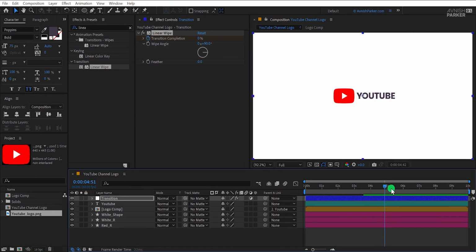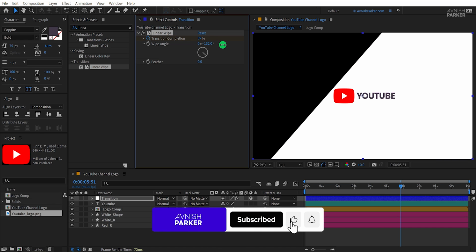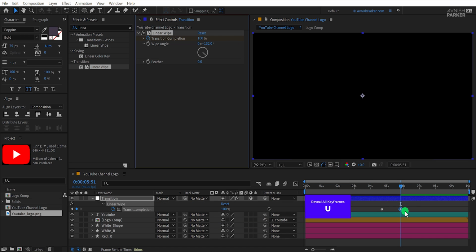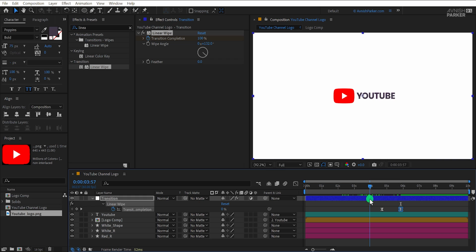Then go to the 6-second position and change the transition completion value to around 40%, and also change the wipe angle to a different one. I think 130 degrees will be fine. Now change the transition completion value to 100% and then select all keyframes and press F9 to ease them. Adjust the graphs and we are good to go. Adjust the keyframes to change the timing, and now we are good to go.